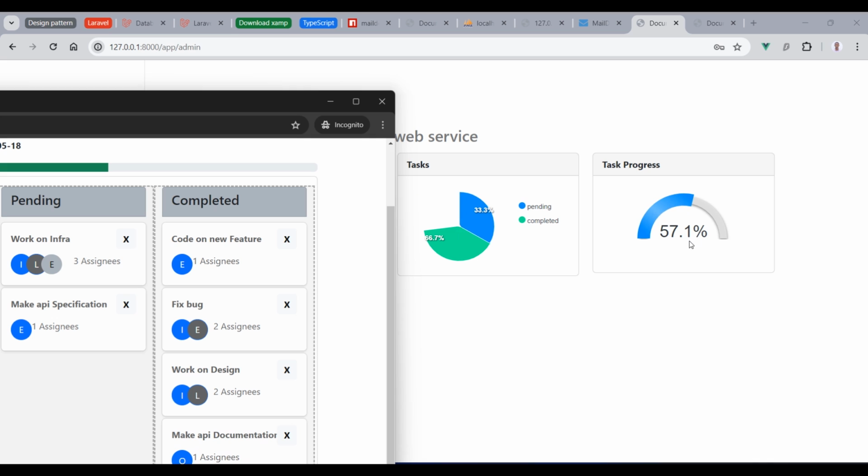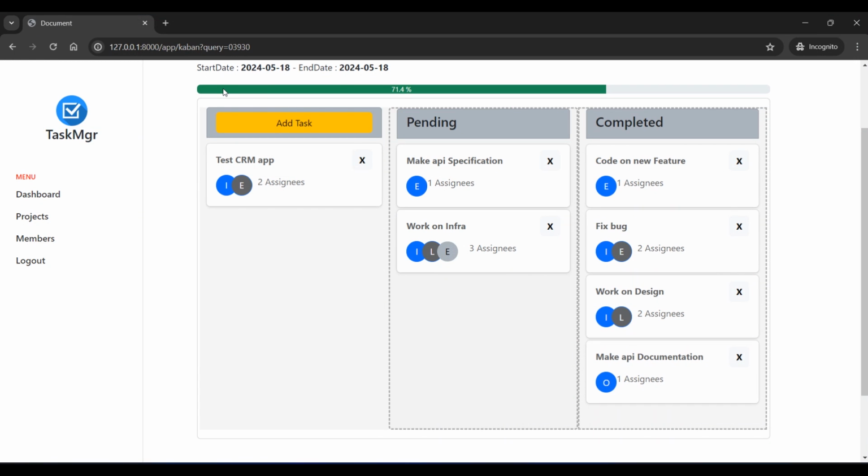Let's see the status. Right here, we got 57.1%. And right here, you can see we got 4 tasks which are completed and 2 are pending. So you can see right here, we got 2 tasks which are pending, and so on, guys. This is how it works in real time.